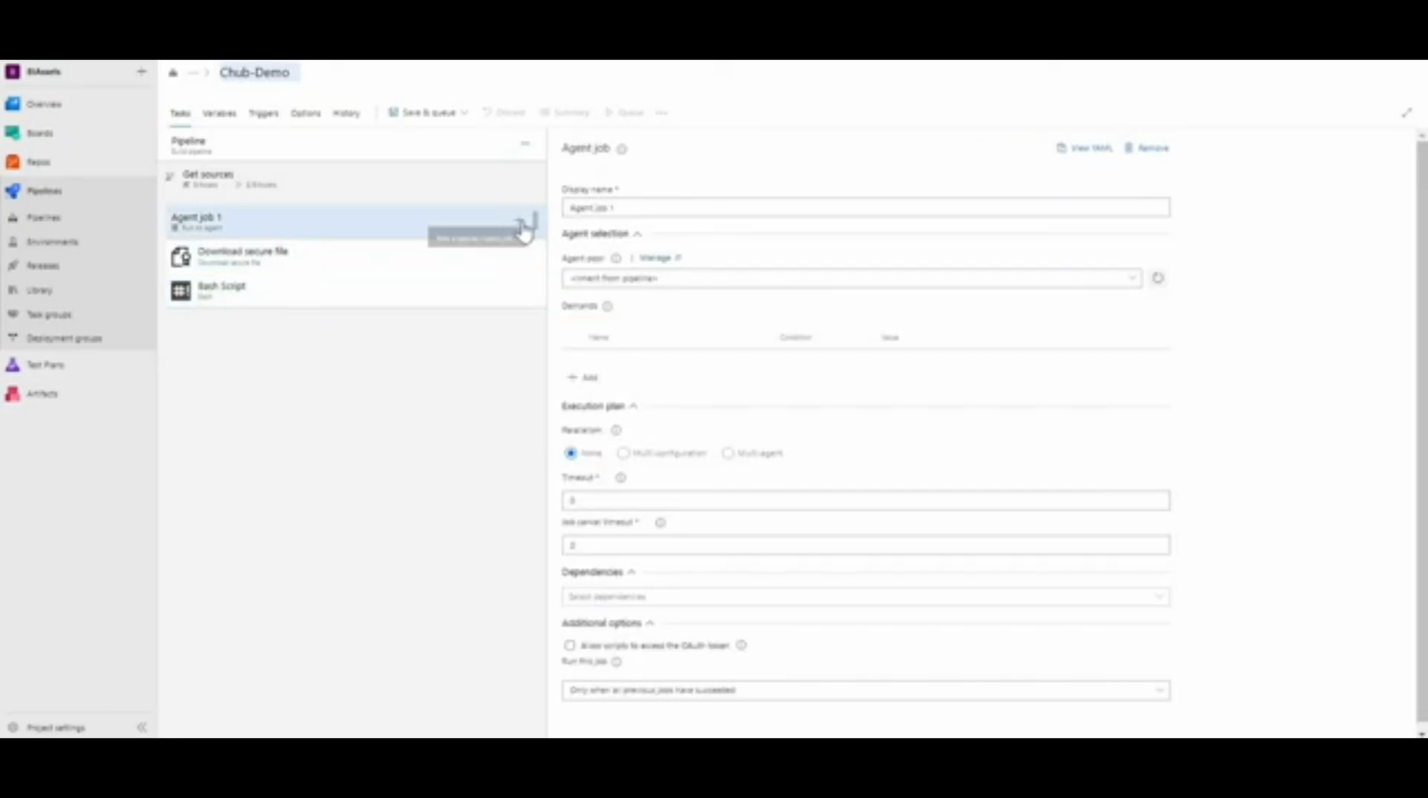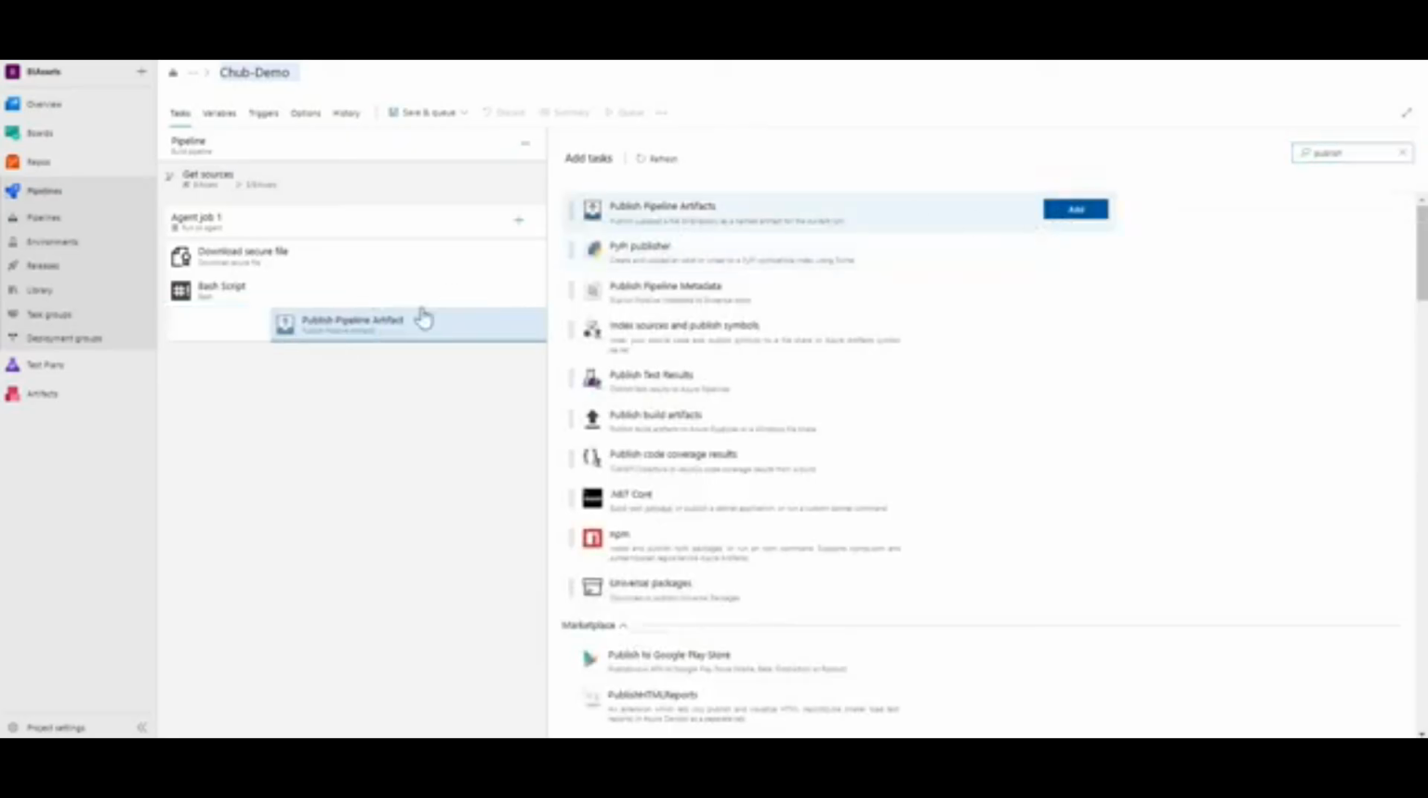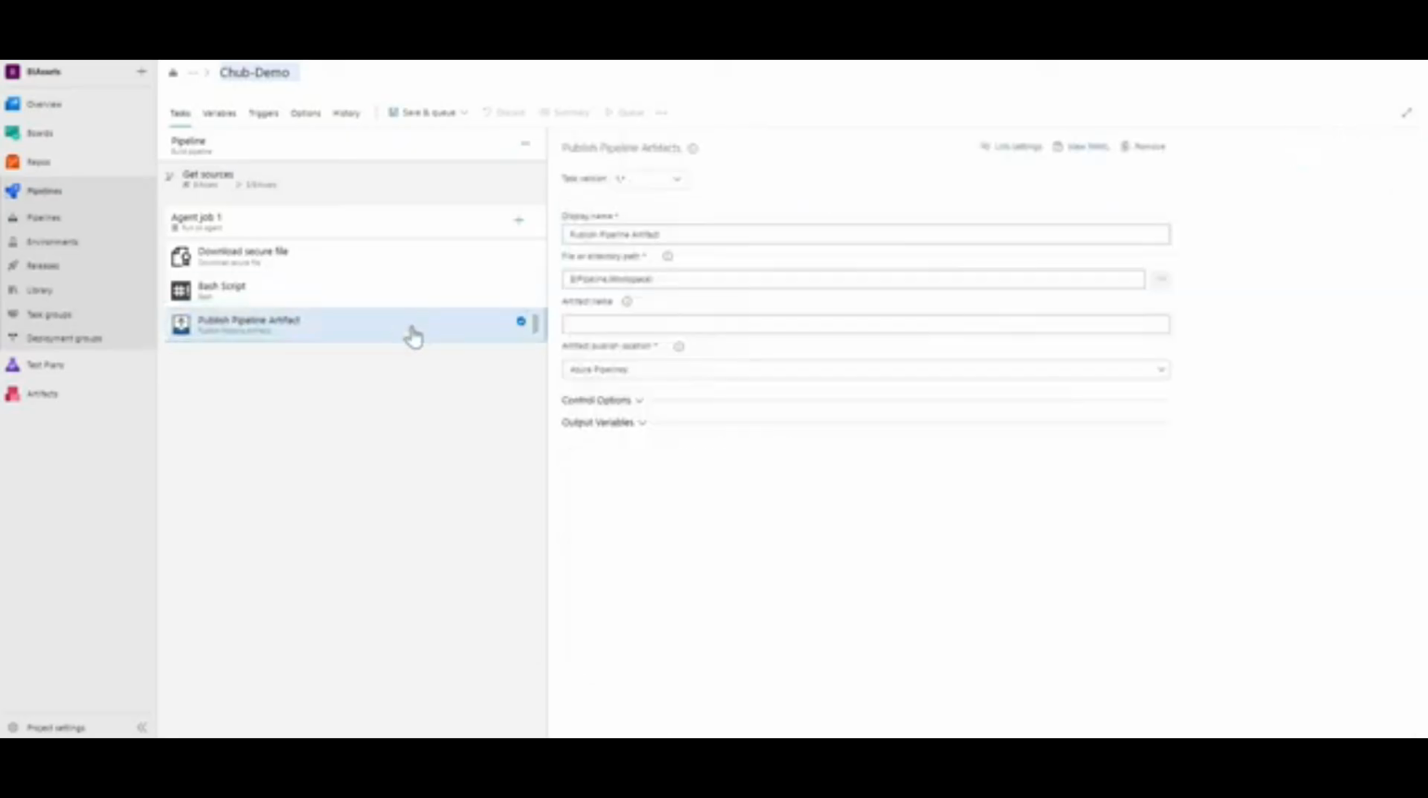And the final task would be to publish this artifact. We'll be publishing the pipeline artifact. We need to mention a name, so let's give it the same name as the pipeline. Let's save it. Okay, so this concludes the CI part of the pipeline.